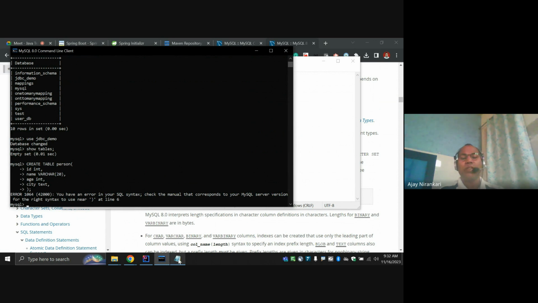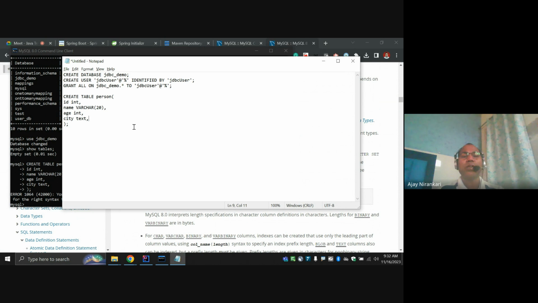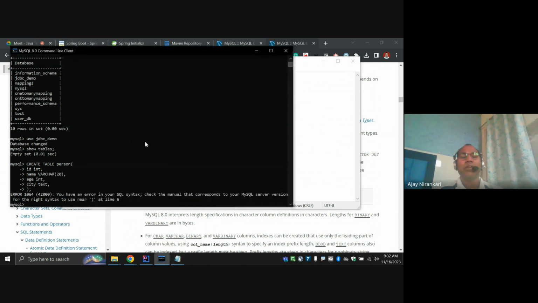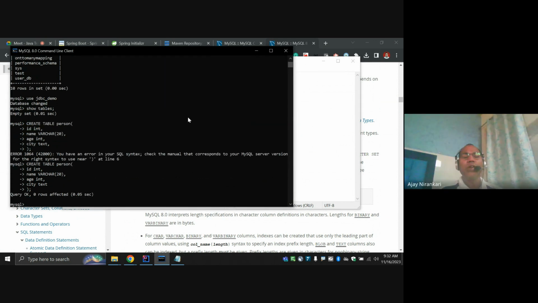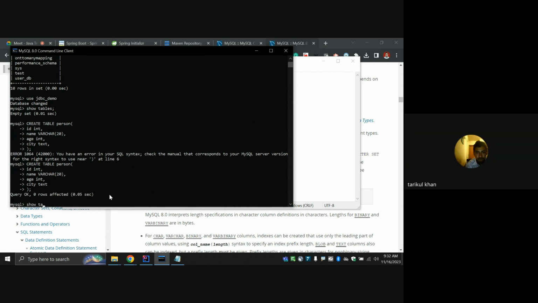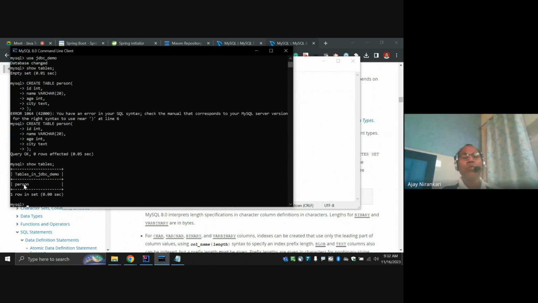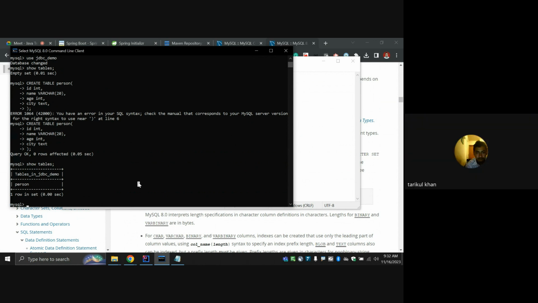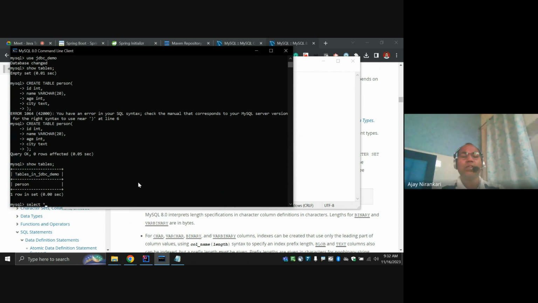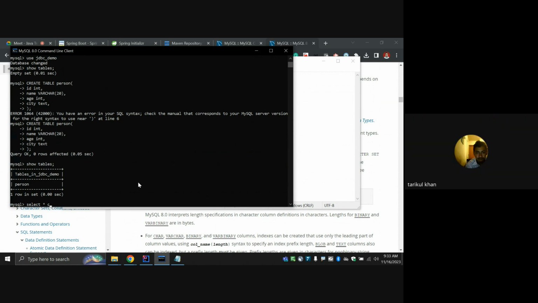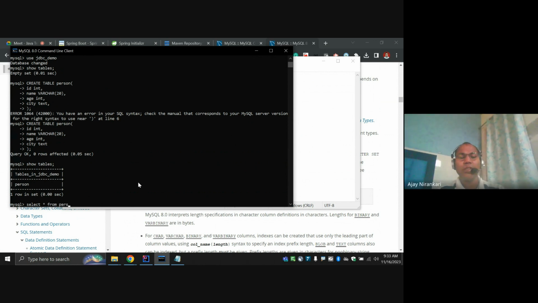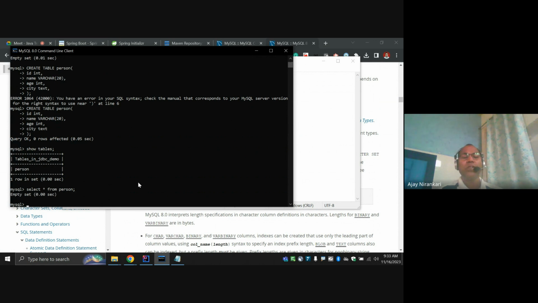This is the syntax. The last item should not have a comma. This is the right ID, name, age, and city, so you should copy it this way. Now your table is created. If you run show tables, notice one table is created. If you say select star from person, notice no data is available.